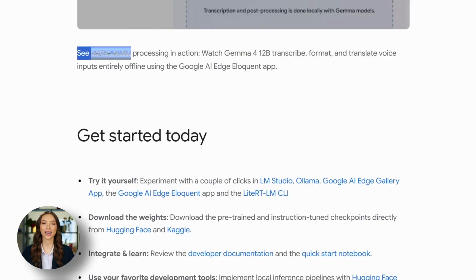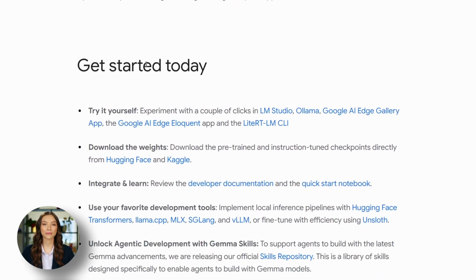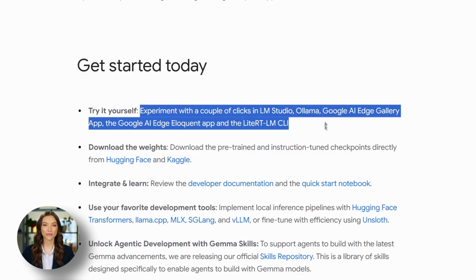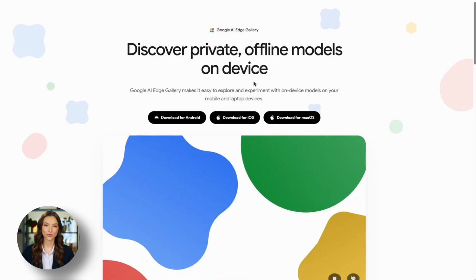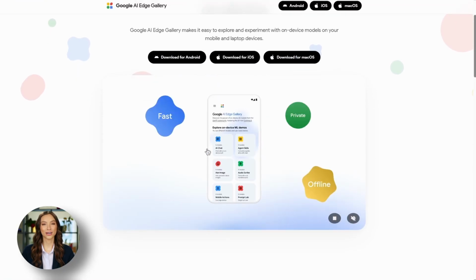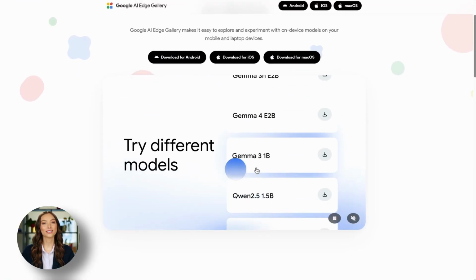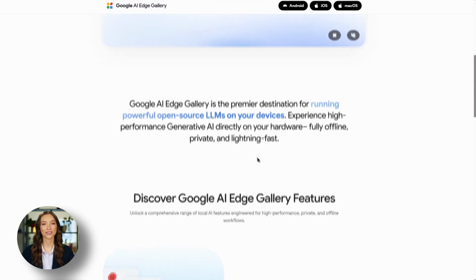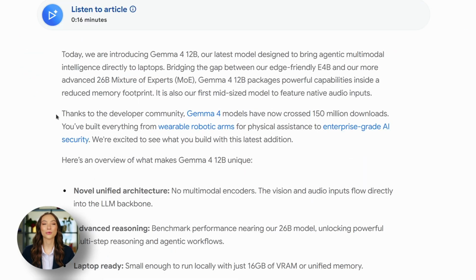The Google AI Edge Gallery app, now available on macOS, showcases Gemma 4 12B's capabilities, allowing you to extract meaningful insights from your data right on your device through a natural language interface. So even if you don't want to use LM Studio, Google has built a simple app specifically for running this model on your Mac. The model will only get better.